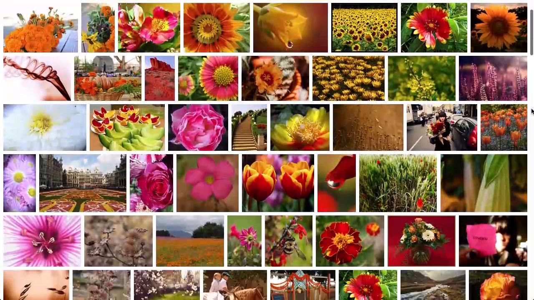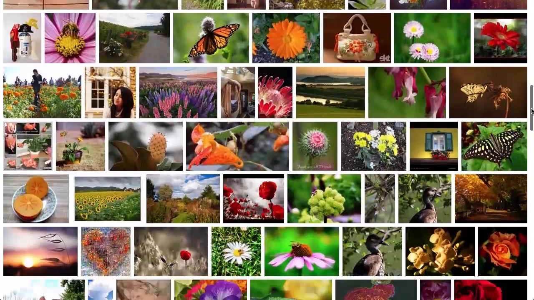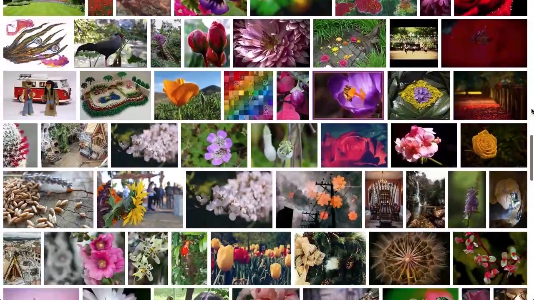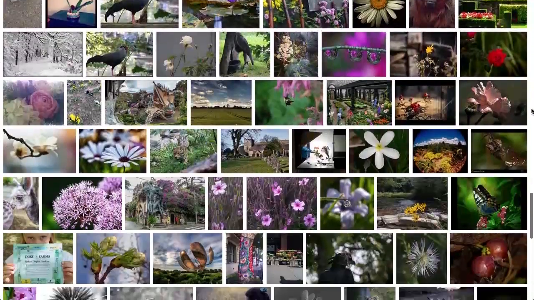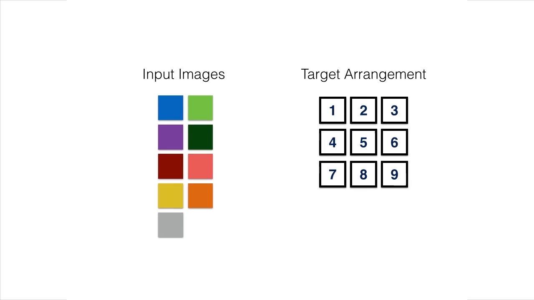Our arrangement of this set of photographs of flowers, by mean color, puts similar images near one another, enabling understanding of the dataset. Clusters of green, yellow, and red towards the top gradually transition to clusters of gray, blue, and purple towards the bottom. Our proposed algorithm is as follows.